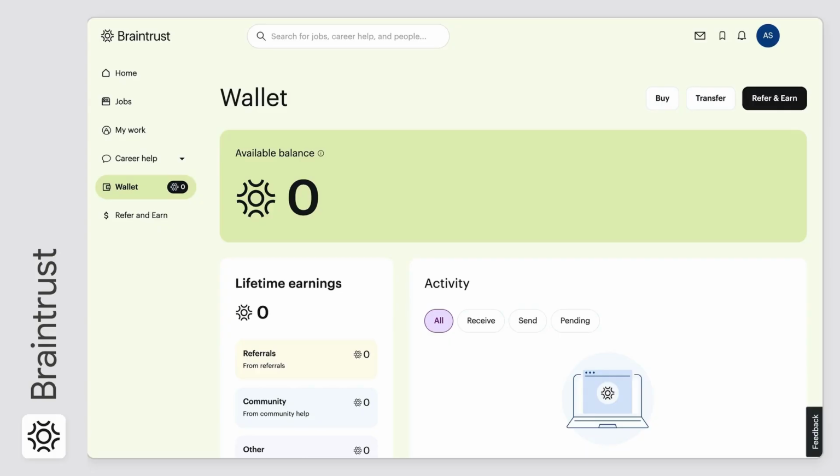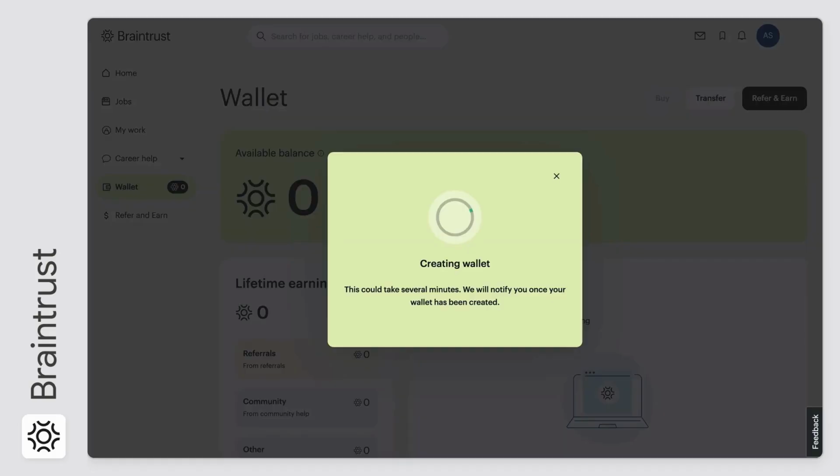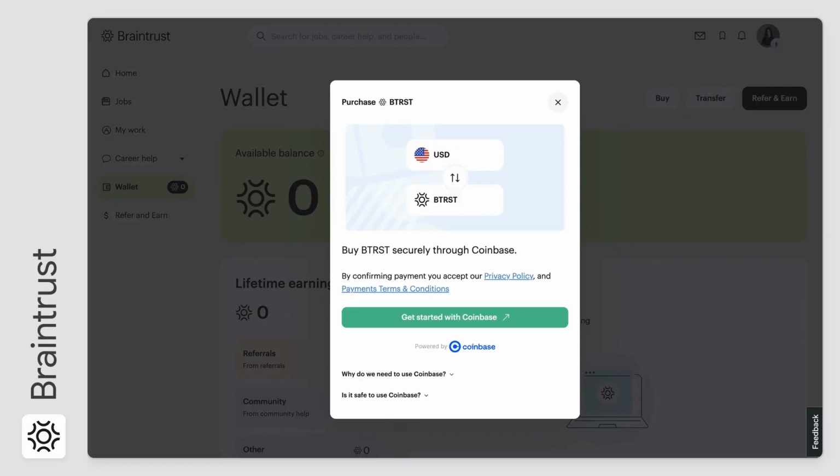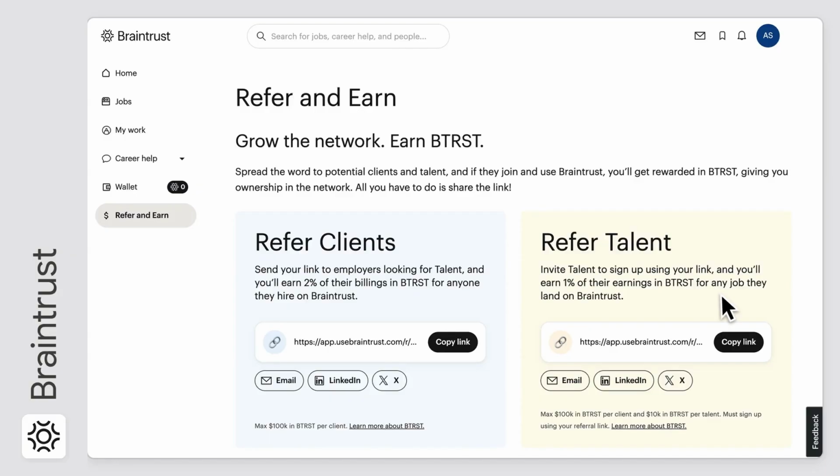In the next section, we'll explore how Wallet works. Click the Buy button to start. Next, a wallet is being created. Then, connect with Coinbase to complete your purchase. Following this, we'll move on to Refer and Earn. On the Refer and Earn page, click Copy Link. Then, the referral link is copied.